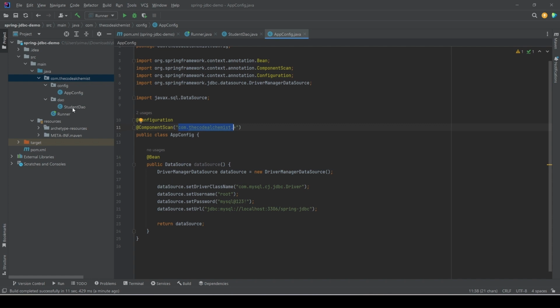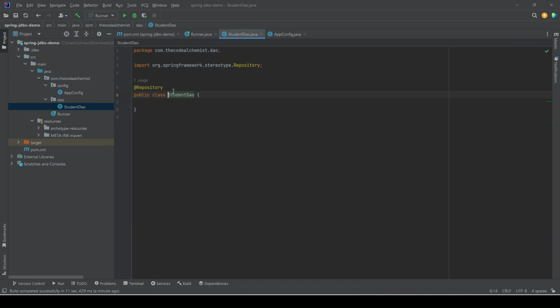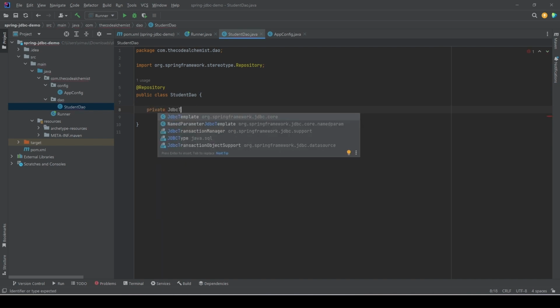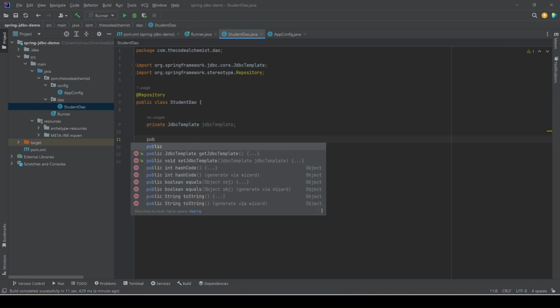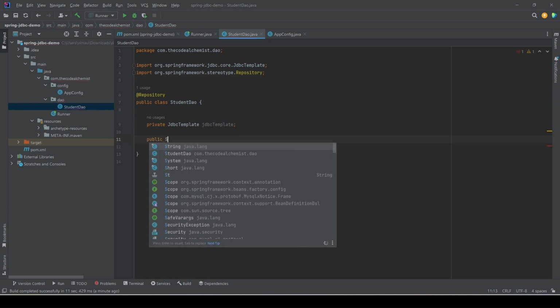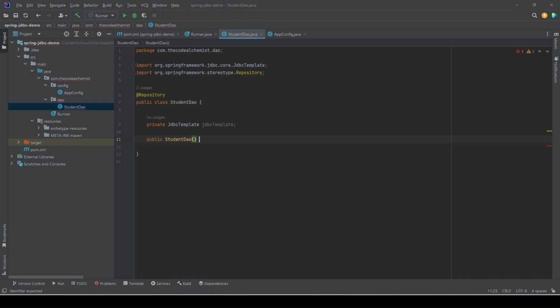Once done, let's go back to the student DAO that we created. It is annotated with @Repository. The next step is to create the JDBC template in the DAO class. So we'll define a variable with name jdbcTemplate, and we'll also create a constructor like this.